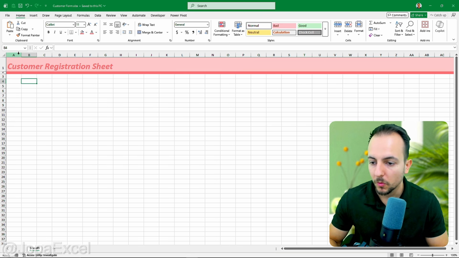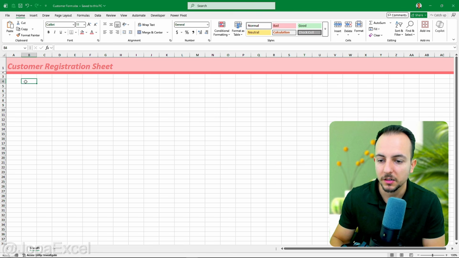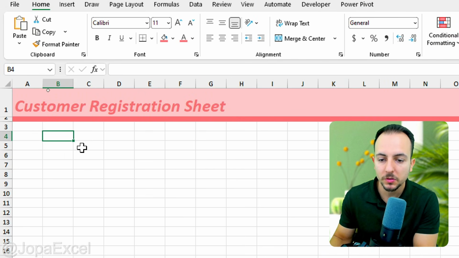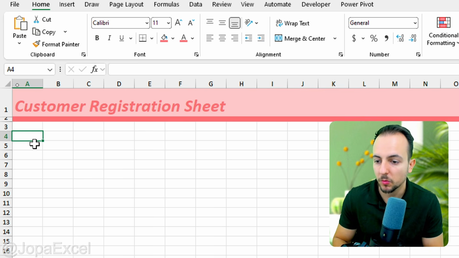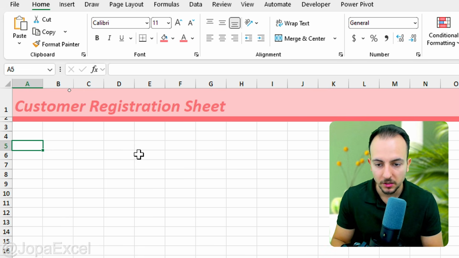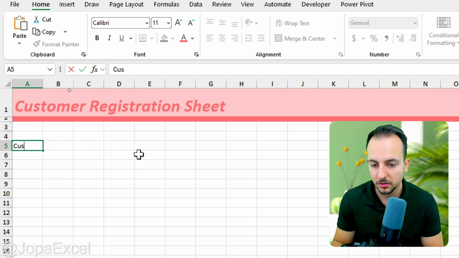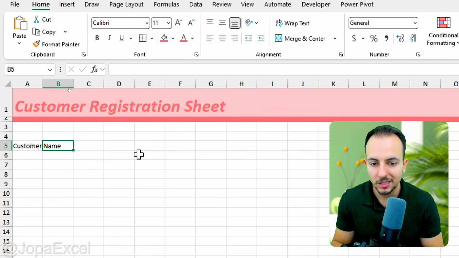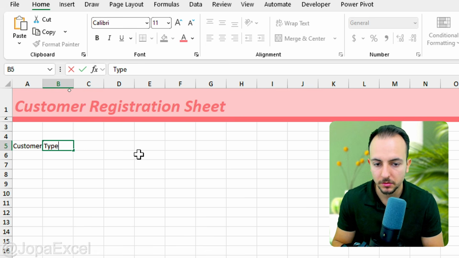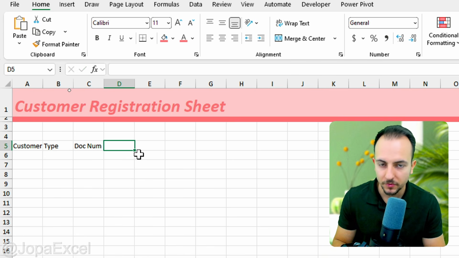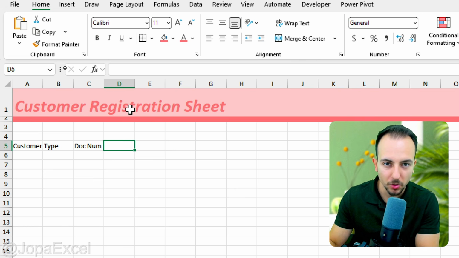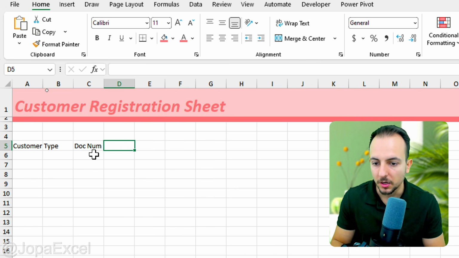Now, what we do next, now it's time to make the form itself. At this point, we only built the header, so let's click one or two rows below and start building the registration form. And in this form, we are going to add the important fields we need. Let's say customer name. In the next column, we can have type. Then we can have document number. Okay, for sure, I'll explain each column a little more with details in a moment.